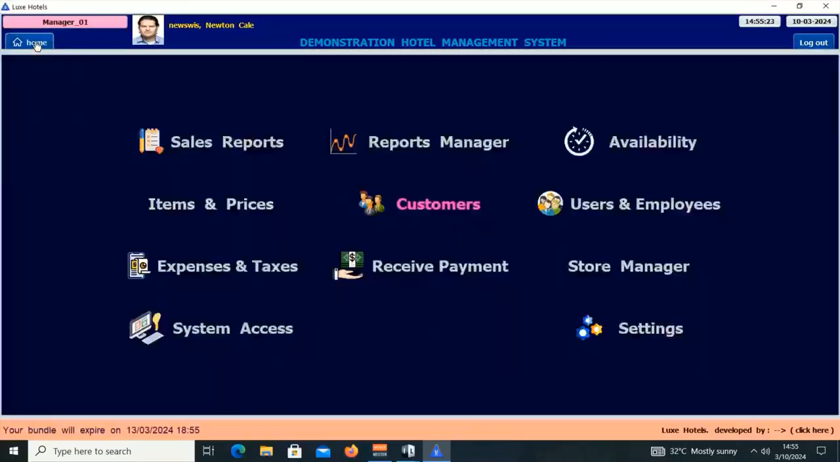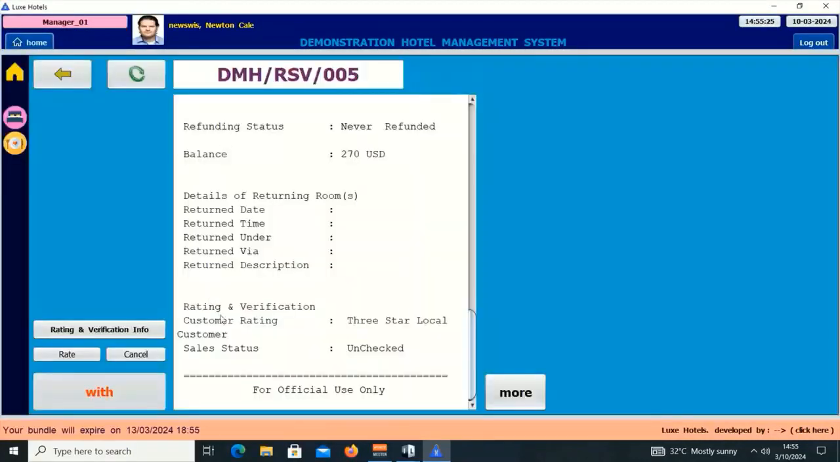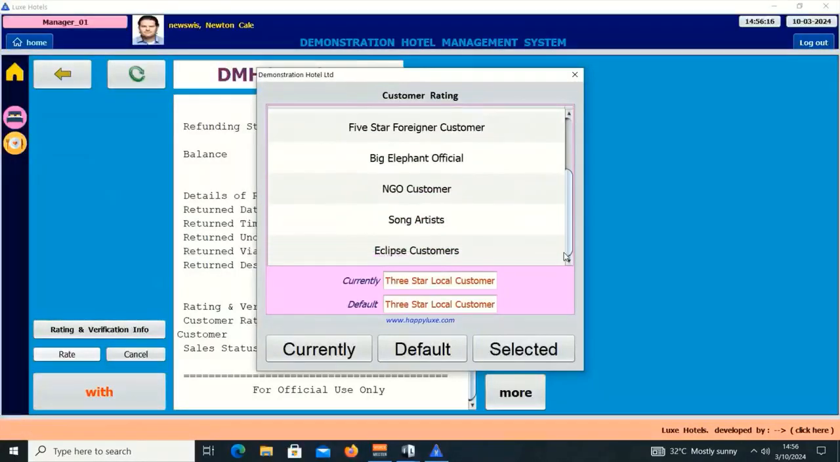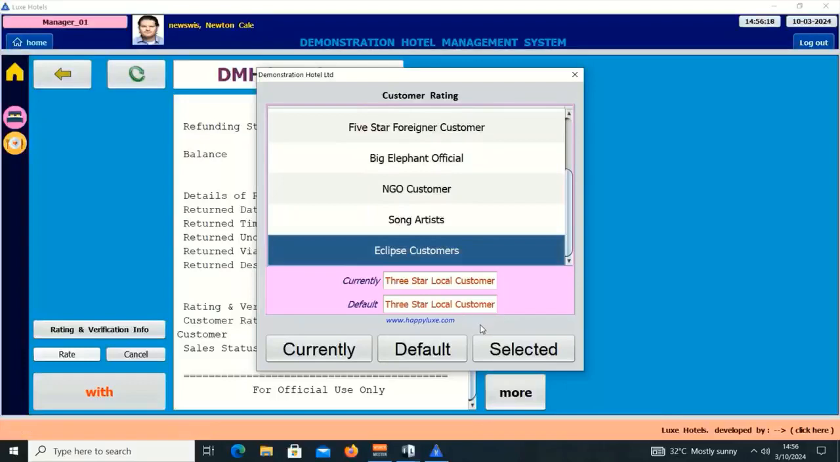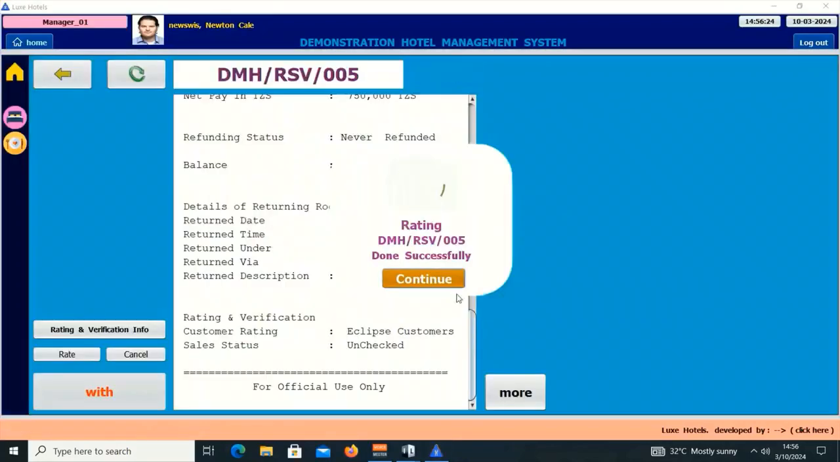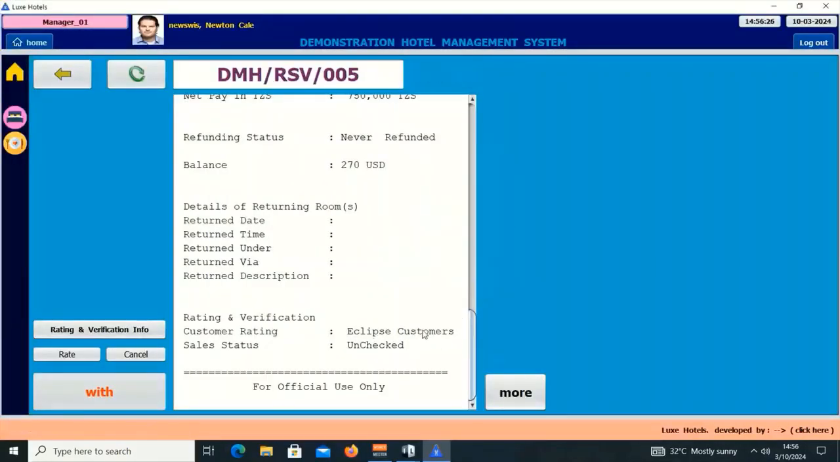And now I will update this James Modric cell from 3-star local customer to that Eclipse customer. I'll just come right here and I want to update from that 3-star local customer to Eclipse customers. Okay, selected. The password is 1436. Good. As you can see, the customer rating has changed from 3-star local customers to Eclipse customers.